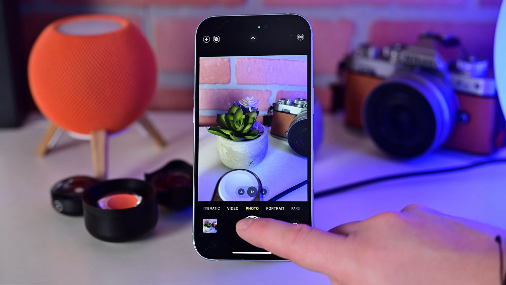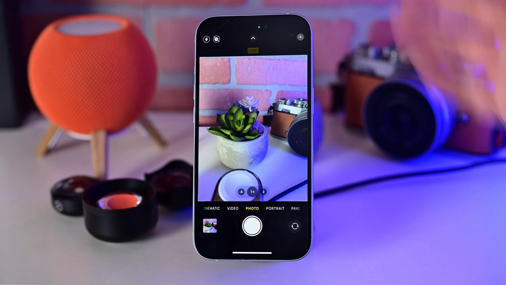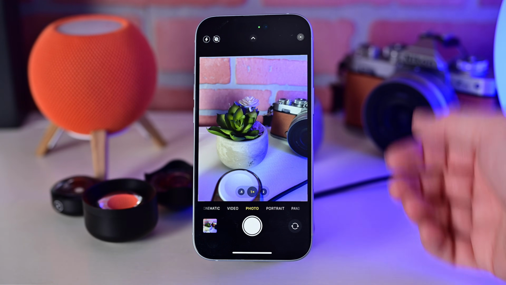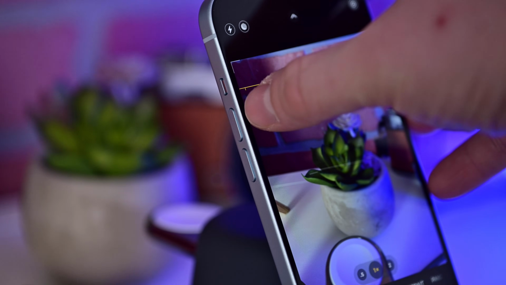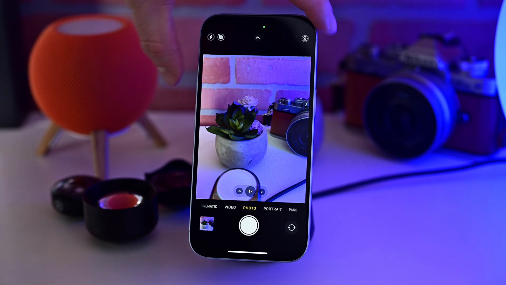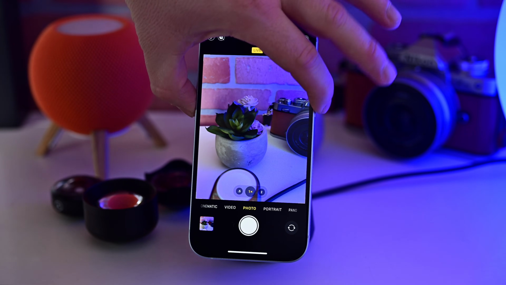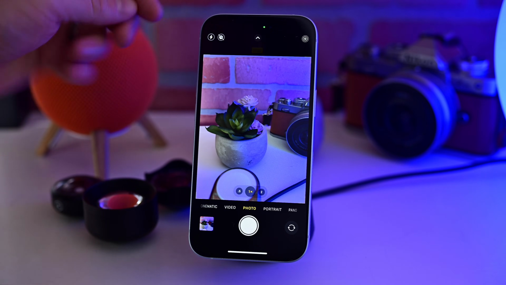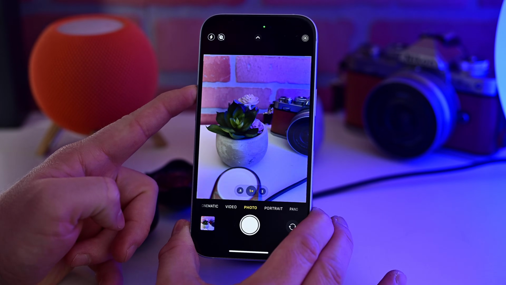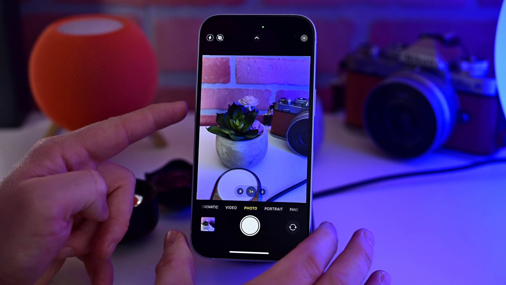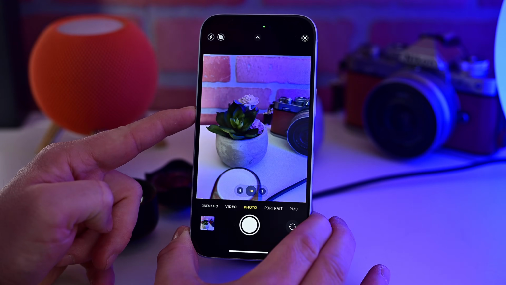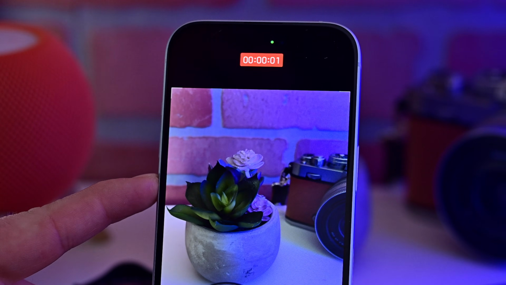Now, of course, you know the shutter button here at the bottom. Just press it, boom, you've taken a photo. But what you may not know is you can actually use the volume up and volume down buttons located on the left side of your iPhone. If I press the volume up button, took a photo, press the volume down button, we took a photo. But if I press and hold that button, you can see it's going to start recording a video. So there is a video being recorded, and same thing, volume down button, press and hold, recording a video.